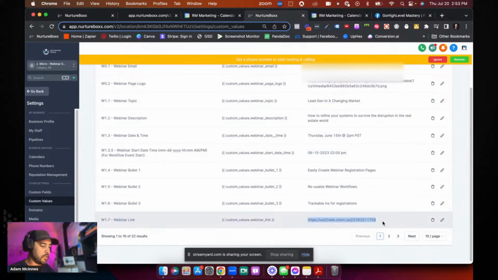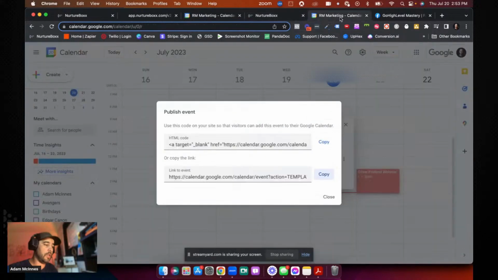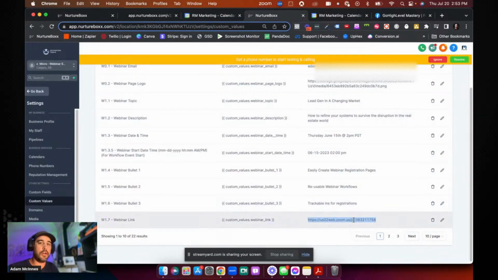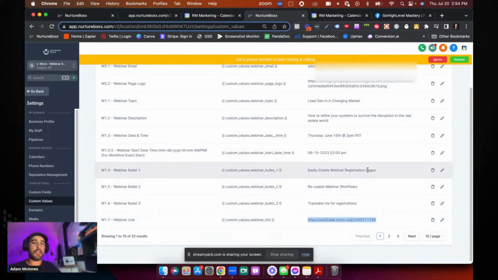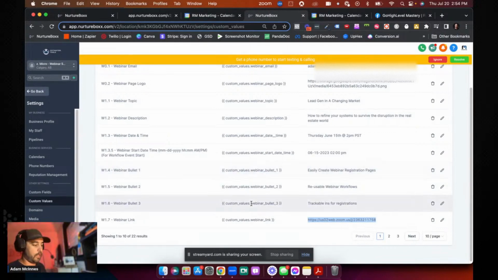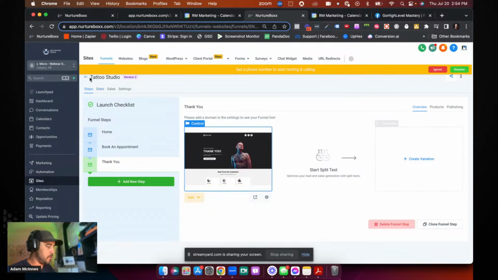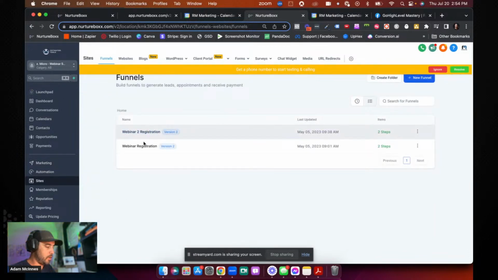Now, obviously, if I'm doing this, I just send them out a Zoom link. But what you could do is take the Google Calendar link here and put it in this field here. That way, anytime somebody clicks on it, it'll open up and they can register for that event. And hopefully you've got the scheduling link inside your event. But let me show you this real quick.